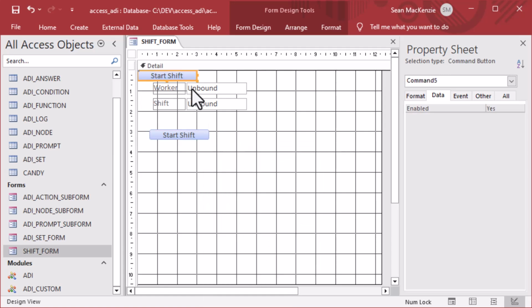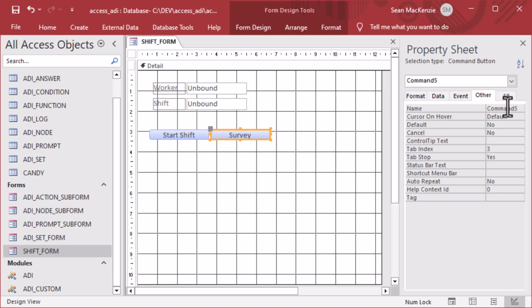So I've opened our shift form here, and all I'm doing is I cut and paste our start shift button, and I'm going to give our new button some new features here, and I'm going to call it our survey button. And what we can do with our survey, this is really just to implement the ADI framework in our system. I went to the properties for this button and I just called it CMD survey.